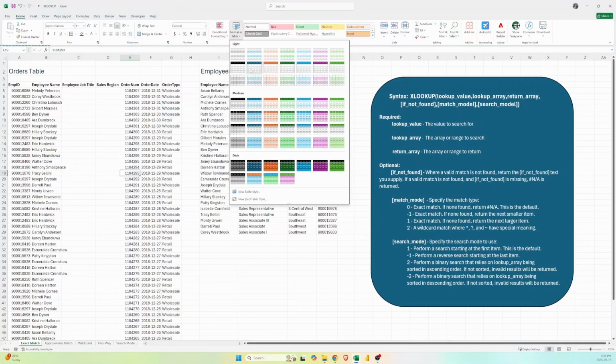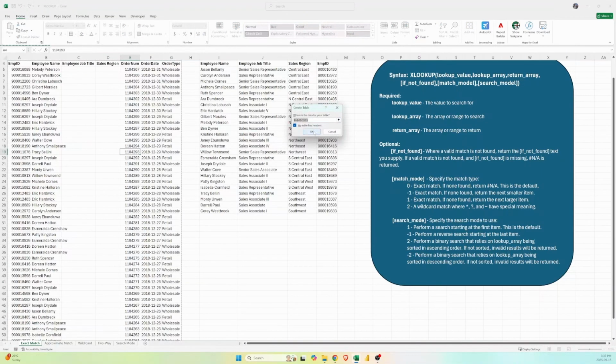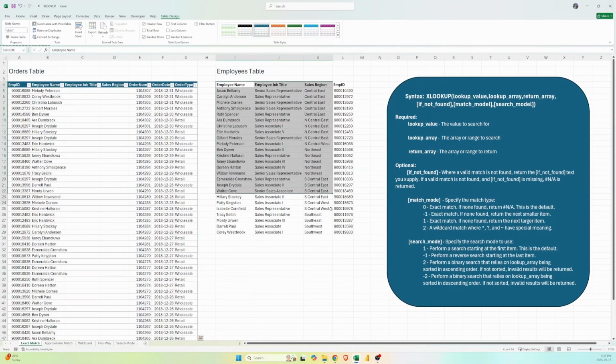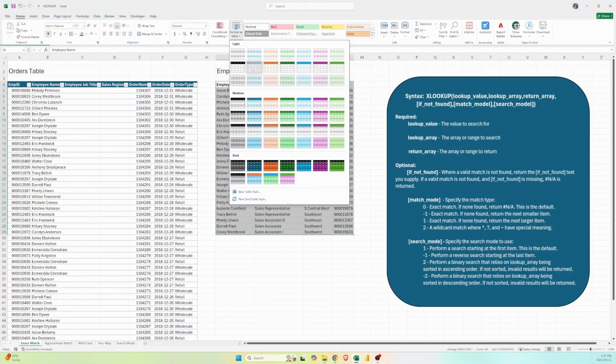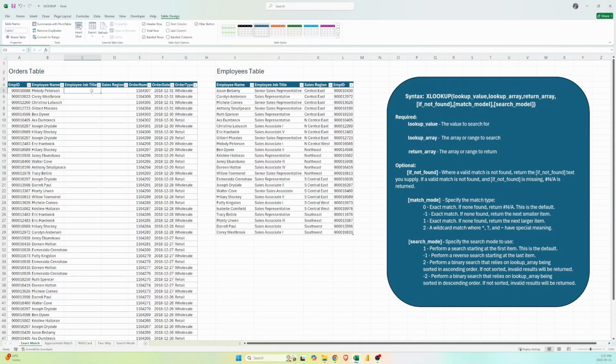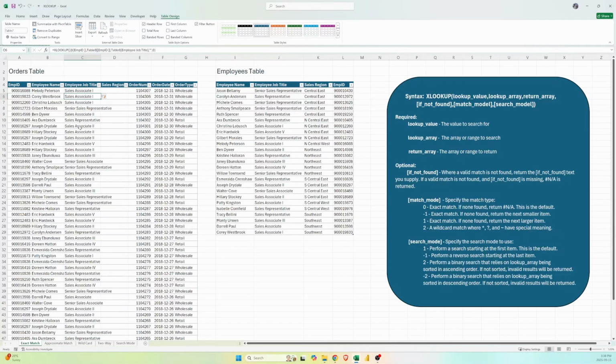So let's do that. We'll make a table. My table has headers. Okay, make the second table as well. Right, so now let's do the same. XLOOKUP, we're looking for the employee ID in the employee column, and we want to return the employee job title, comma, if not found, let's do an empty cell. Match mode is exact, we can do 0 or nothing, and close the parentheses. And here you go. We have the results filled in correctly for the second column.